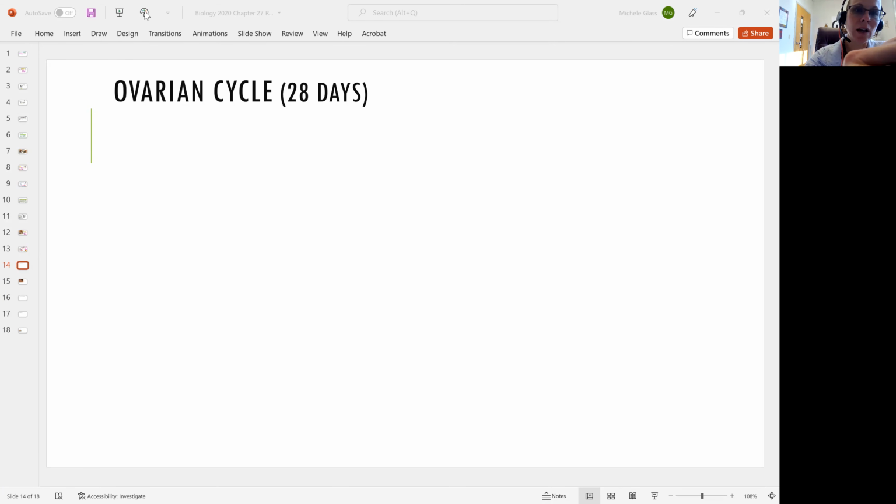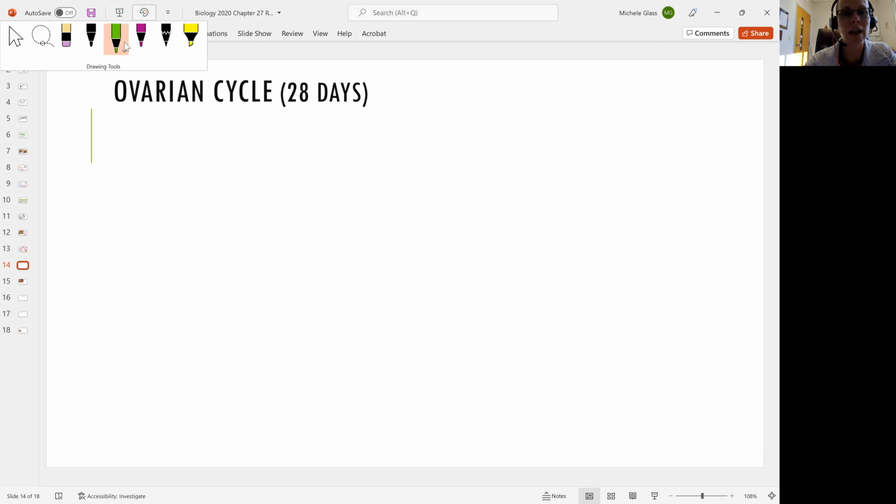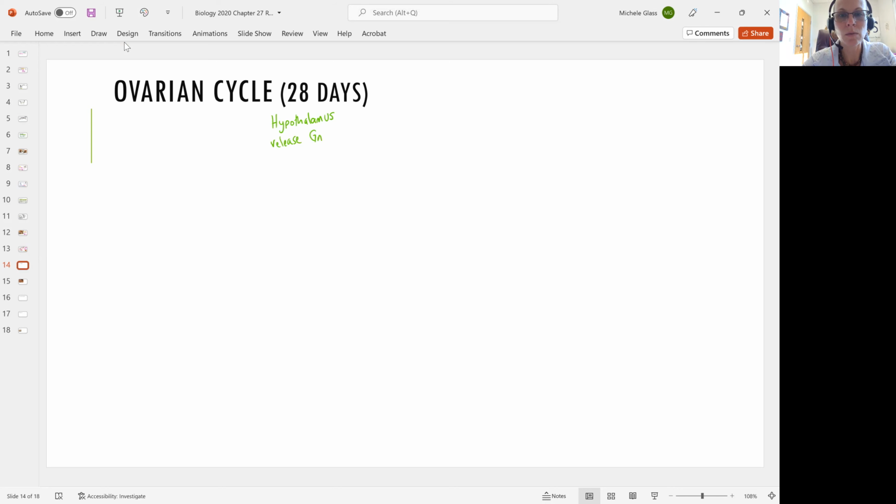I'm going to use a green color to start us out. And we're going to start with the hypothalamus releasing gonadotropin releasing hormone, which I'm abbreviating here, GnRH. And so this is the start of our ovarian cycle, and our ovarian cycle is going for approximately 28 days.